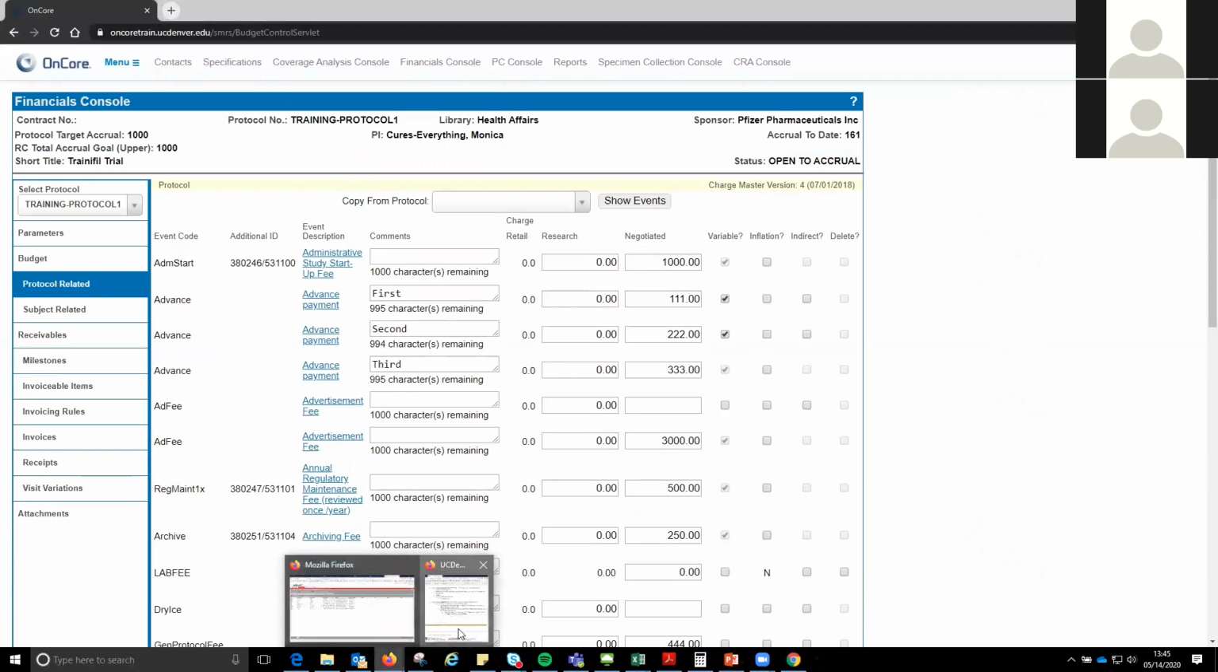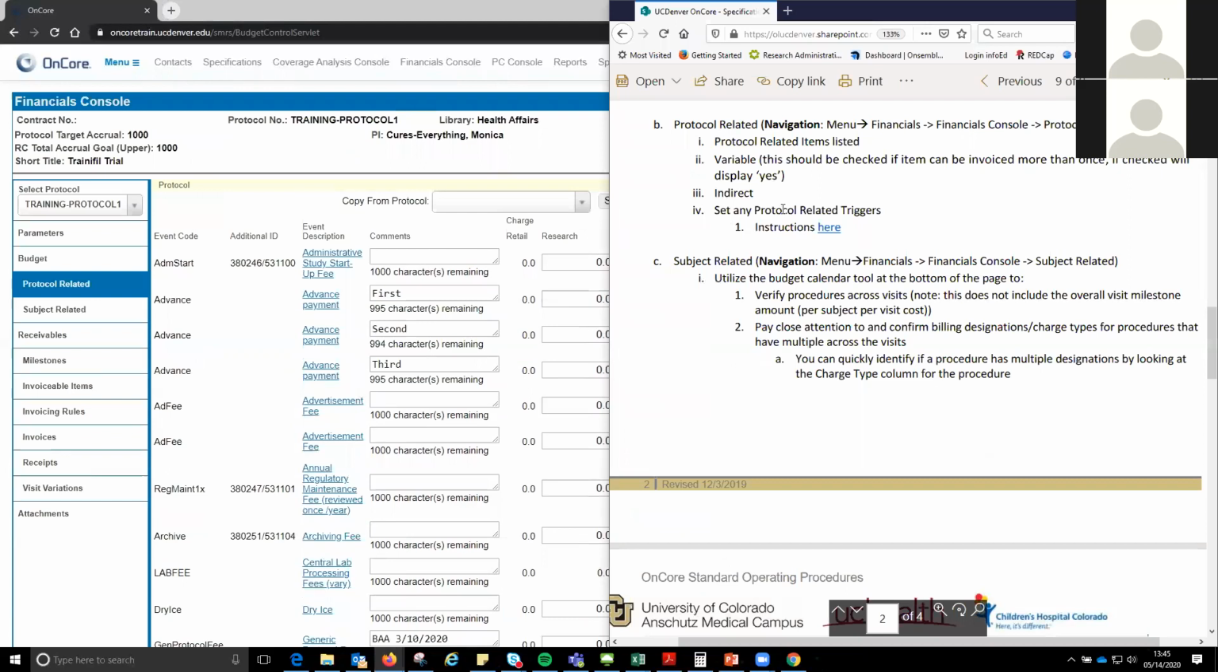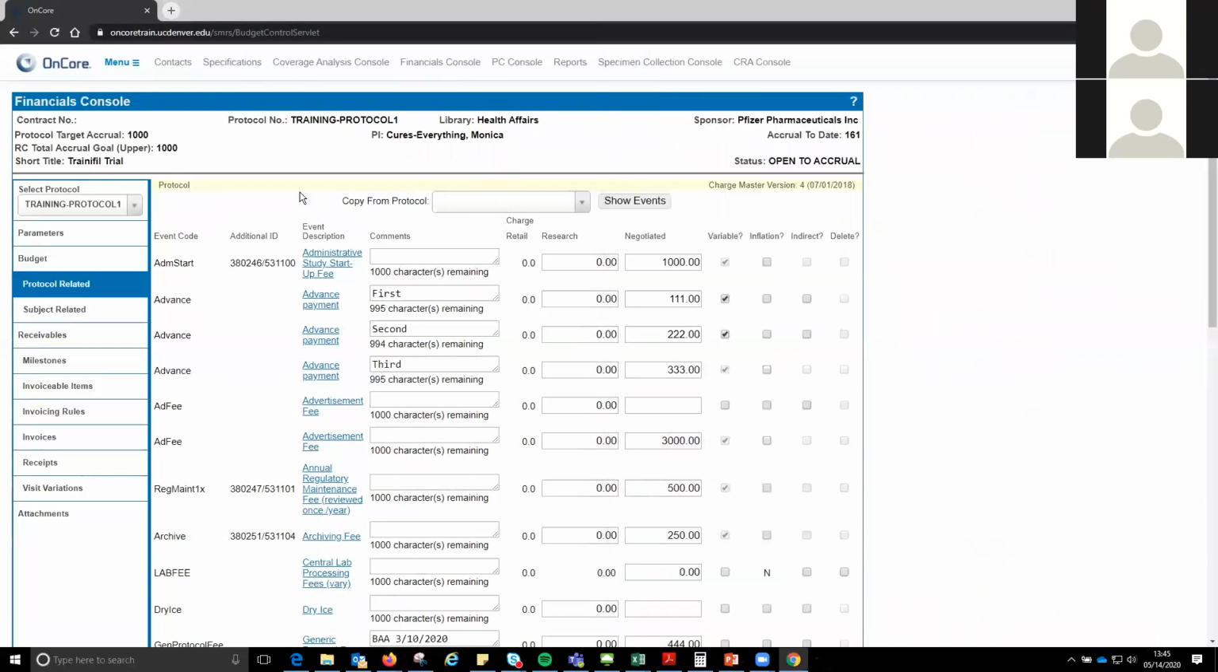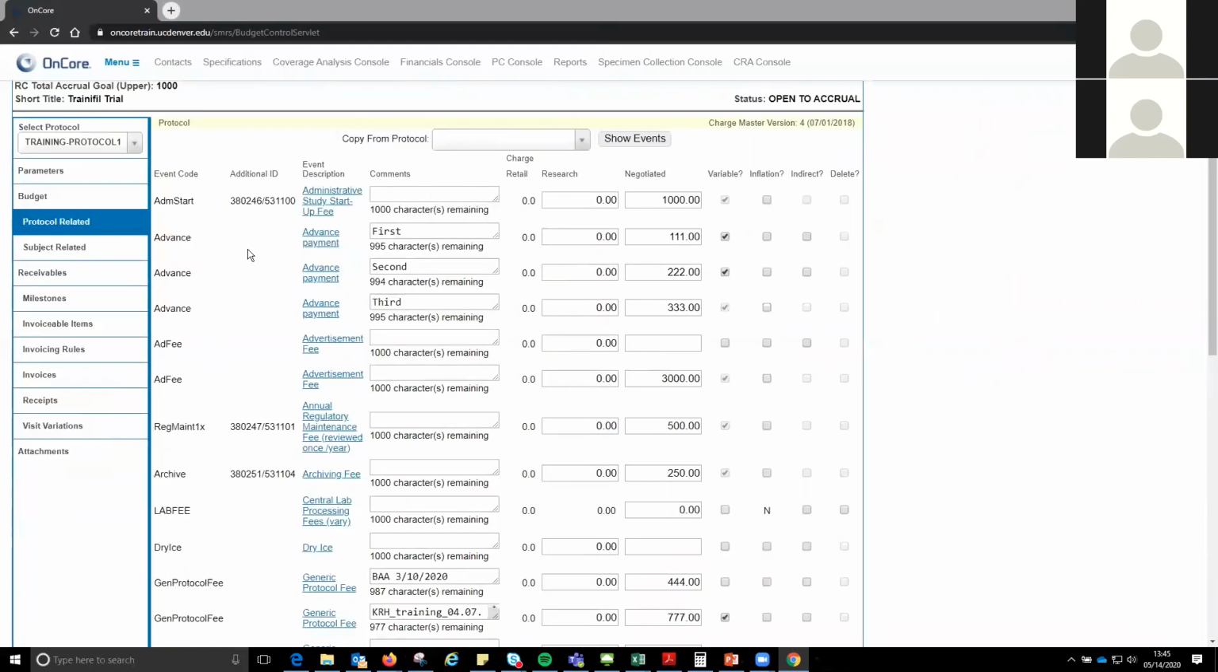Let's double check the worksheets. And yes, the protocol related triggers. And there are separate instructions that it'll link you to over here. And I'm just going to show you what that might look like. This is a pretty new feature, and we decided to include it in the pre-award training because this is where the most likely place is that study team members will actually add those. And there's one trigger in particular that I want to show you.